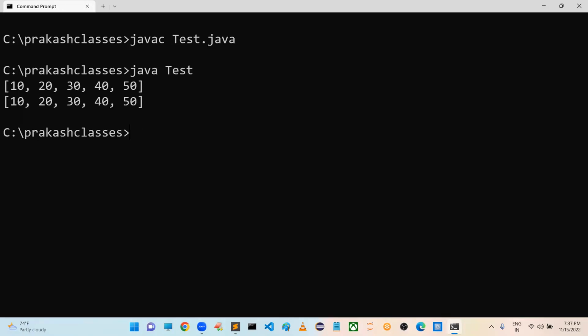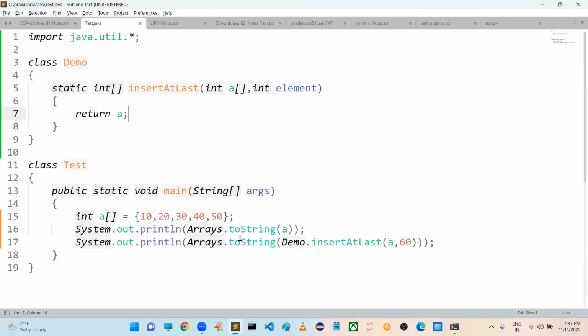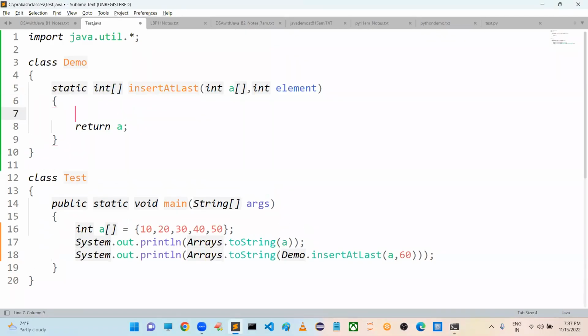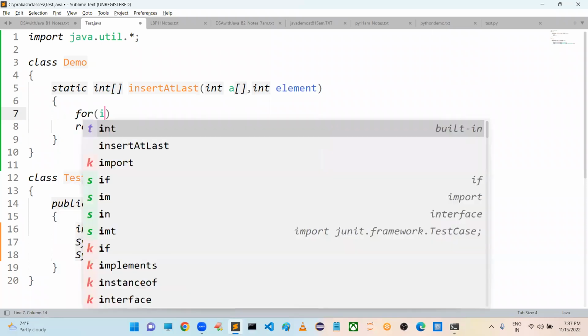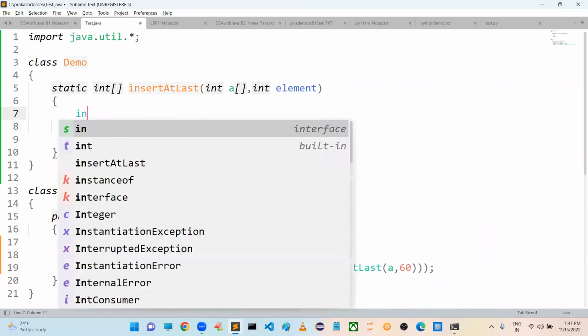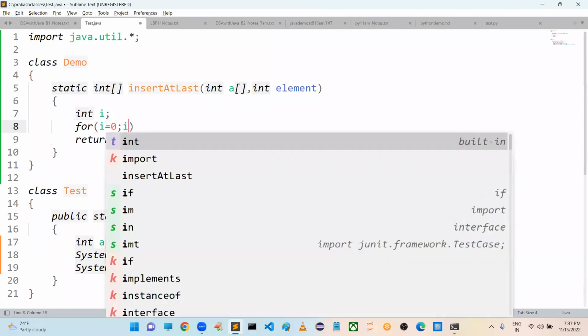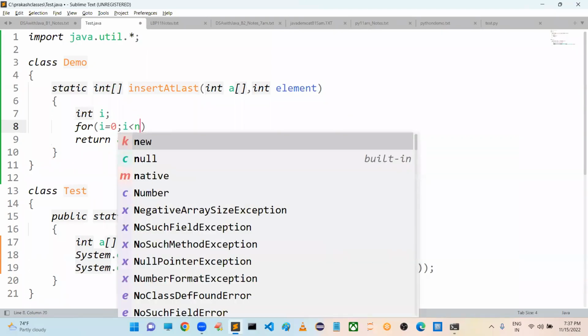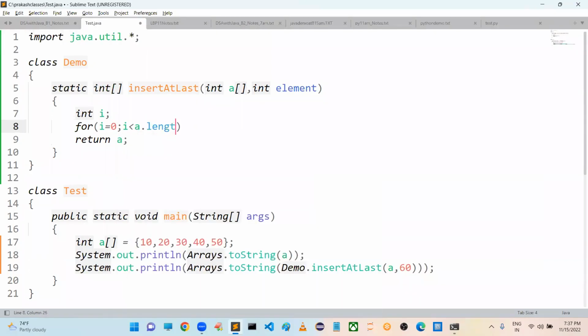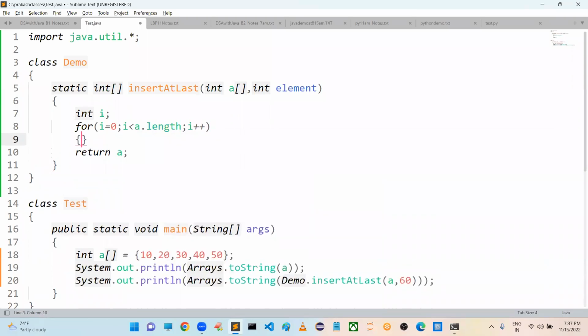But what is my target now? In the first array, whatever output we got should be there as it is. But in the second array, the element 60 has to be inserted at the end. That is our task now. So what we have to do? Let me declare integer i. So for i equal to 0, i less than a.length, i plus plus.